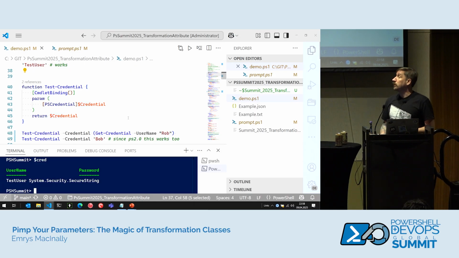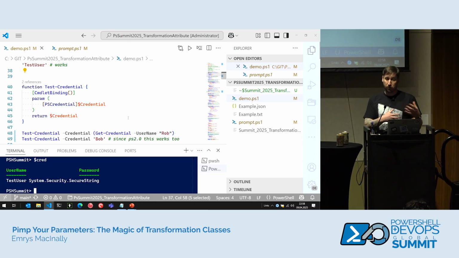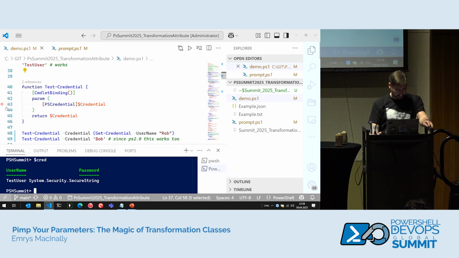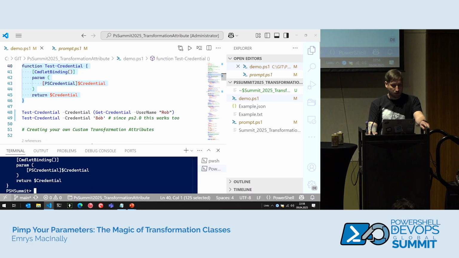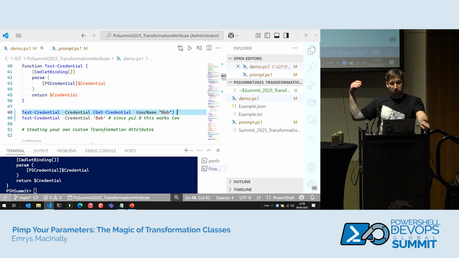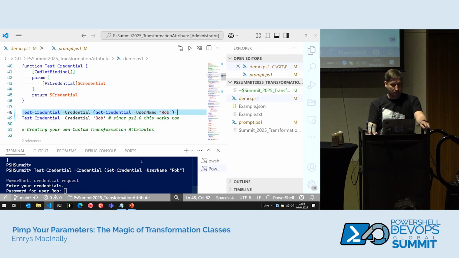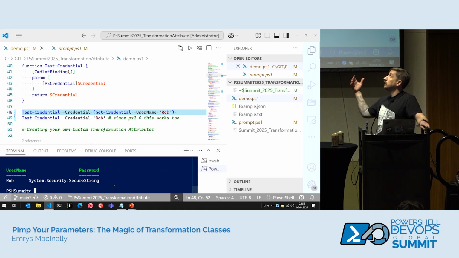But we are talking about how to use them, how to create them, especially in the context of functions. So here I've got a test credential function, and it's just got one parameter of type PSCredential. And this is the old way. First, I create the credential object and then pass it to my parameter. And because it's of type PSCredential, it works, no errors.